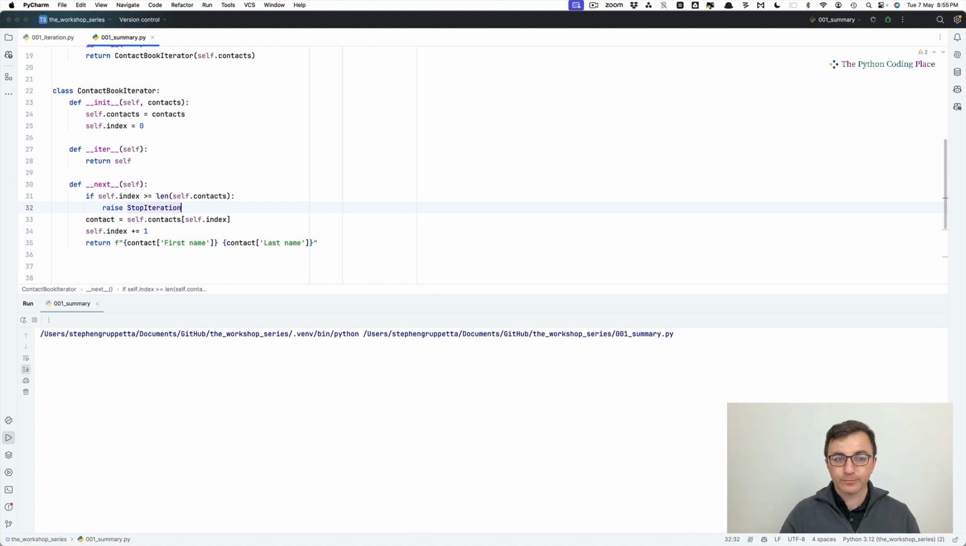Let's see whether this works. It works. Sherlock Holmes, Clark Kent, and Yoda. I'm going to leave it as Yoda None, but we can put in an extra if statement there. So if last name is None, only return the first name. But I'll leave that for you.